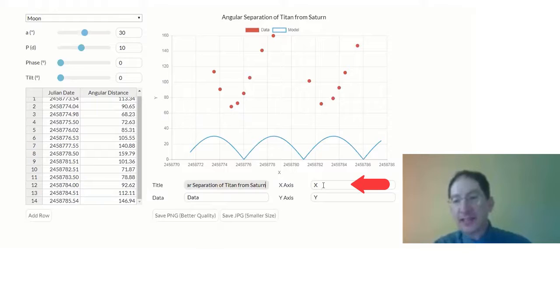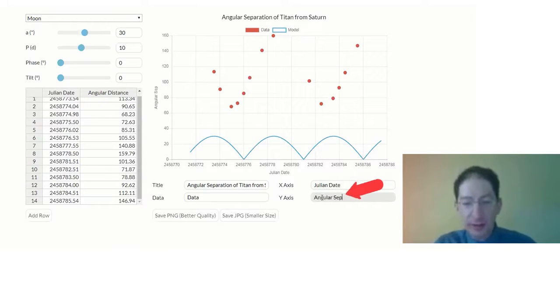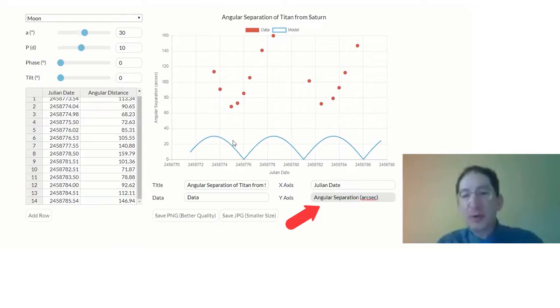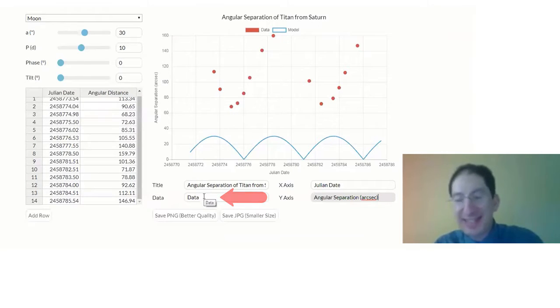And our x-axis, this is time, measured in Julian date, or you can just write Julian date, either is acceptable. And the y-axis, that's our angular separation. And don't forget the unit, it's measured in arc seconds. And since we only have one data set, you can just call that data if you want. Or you can label it Titan, or I'm just going to leave it as data, but that's up to you.